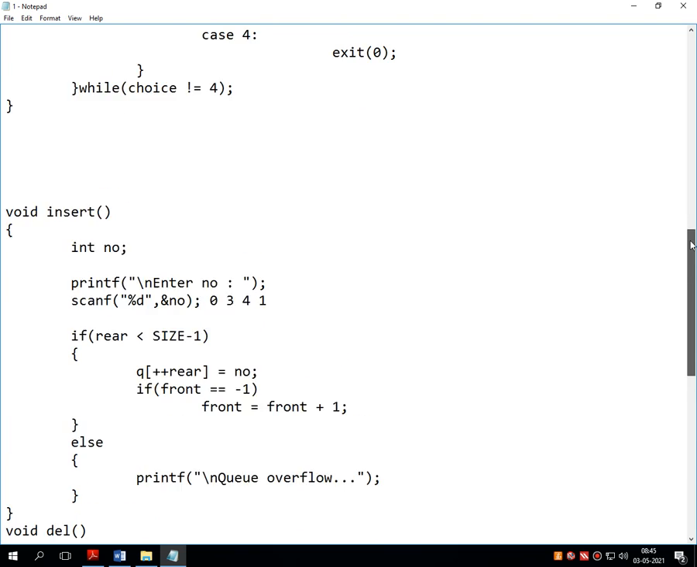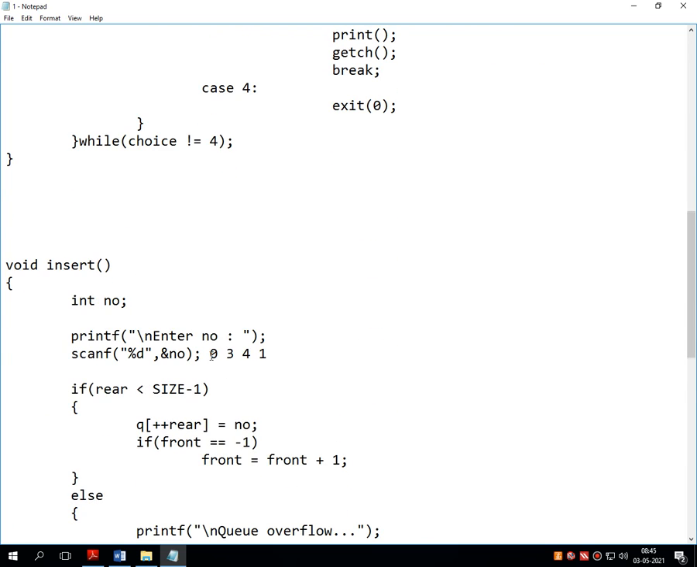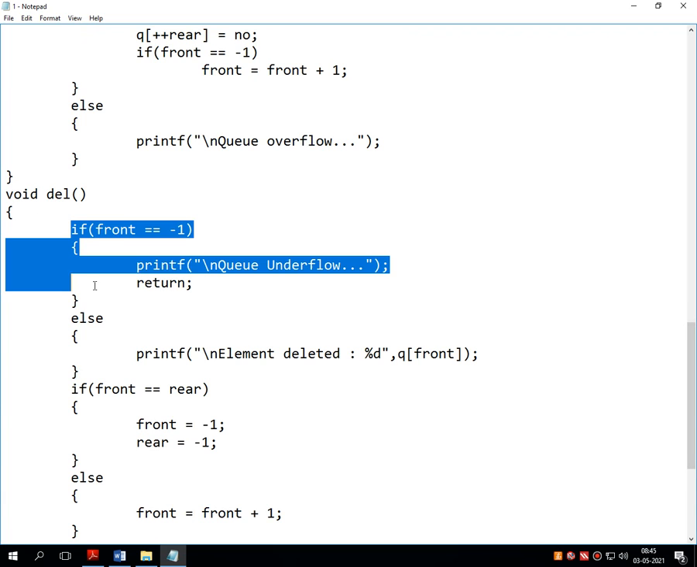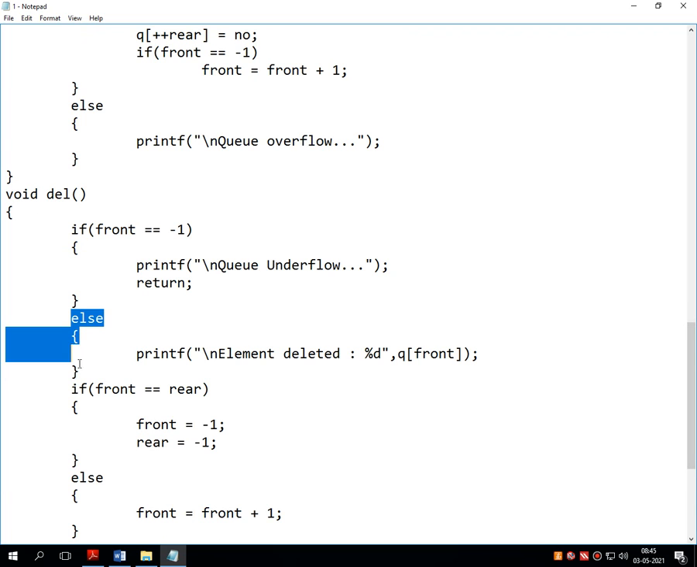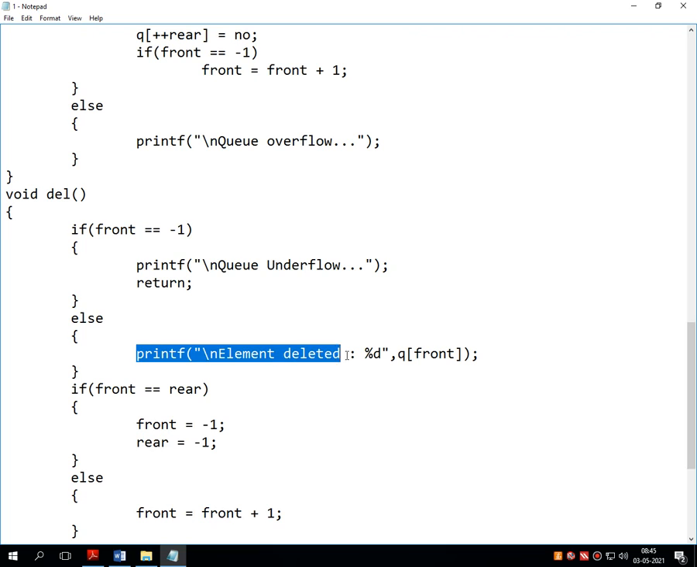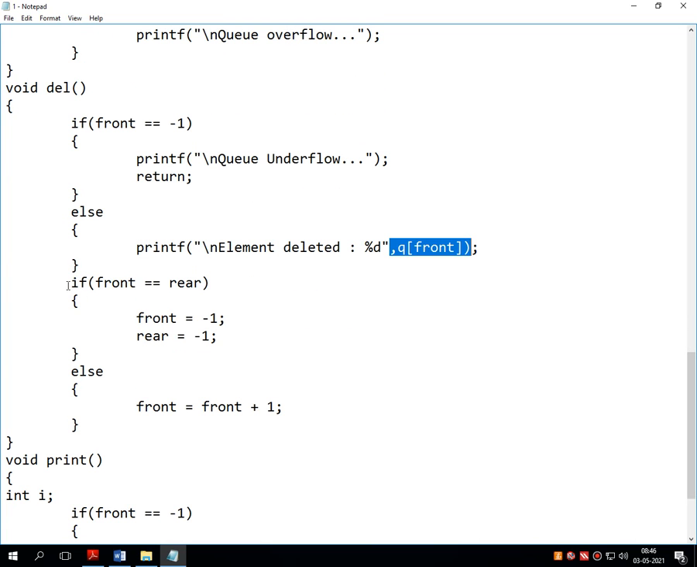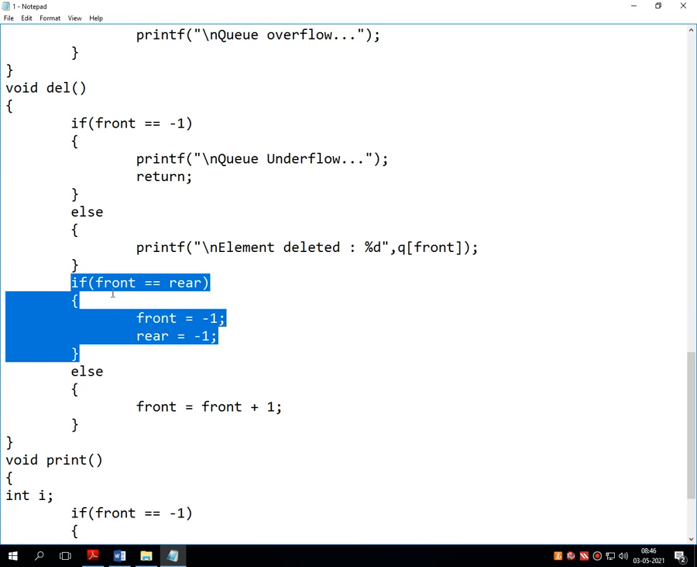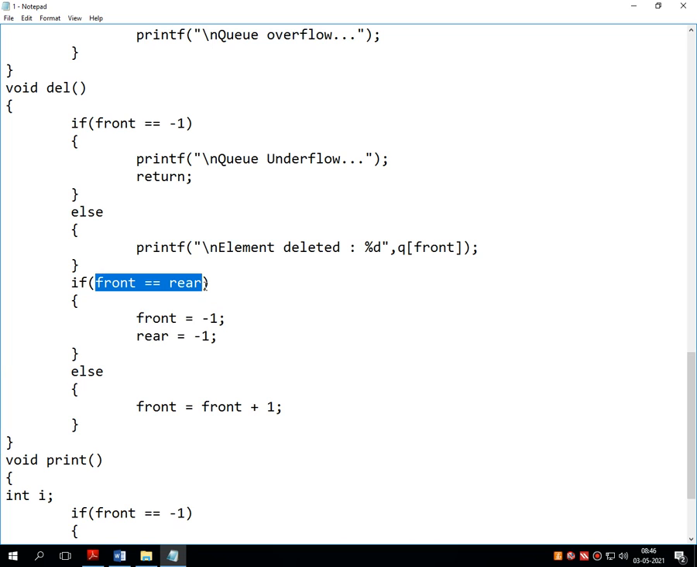But in our case, front is already set to +1, so this condition becomes false. As the condition becomes false, it displays the first element of the queue, which is going to be deleted. In parallel, it will check whether front and rear became the same. Ultimately, at this particular time, it sets the value of front and rear equal to -1.